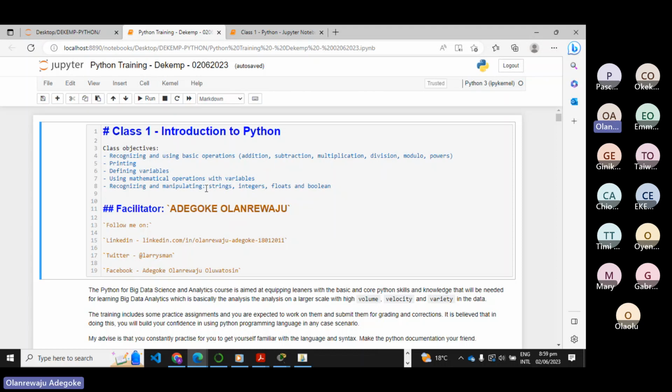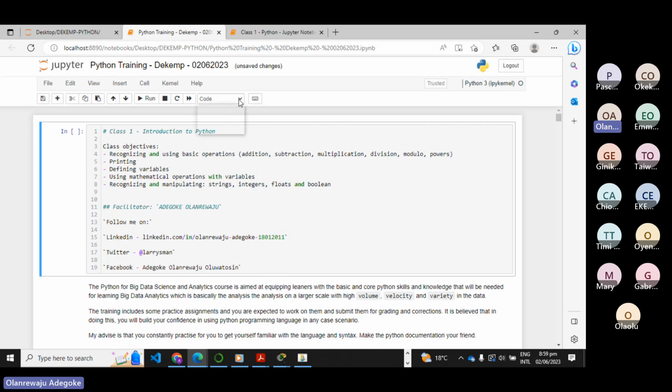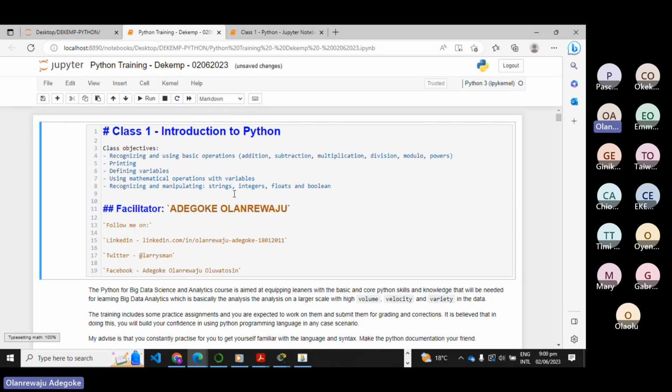The only thing I can do, if I need to run this so that it will not throw me an error, is to change the cell type. If initially it is code, I need to change it to markdown so that I can see and recognize everything as text. That's just a simple thing, and that is expected. So if I run this now, because it's already markdown, if I click run, nothing will happen.